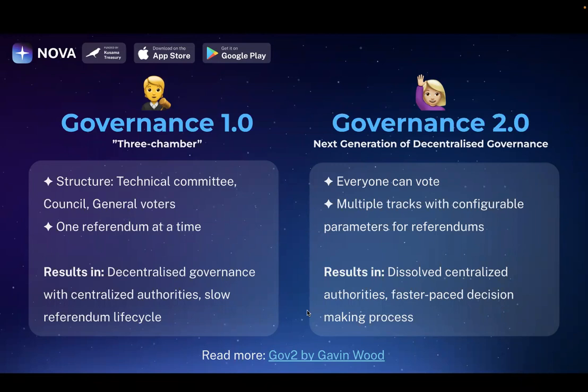Governance 1.0 was usually also referred to as three-chamber governance, and the reason is the structure. The structure of the governance included the technical committee, the council, and the general voters. The technical committee is basically the set of accounts which can apply hot fixes or any changes in a really fast way. They are the group of accounts aiming to solve something urgent fast for the sake of the network.